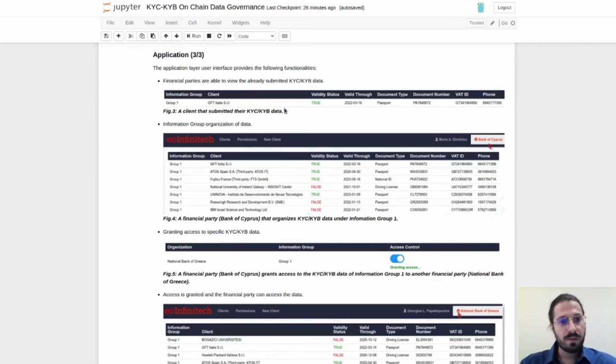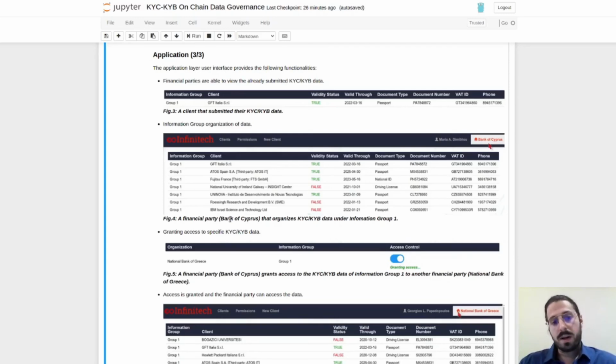On the next figure, in figure 4, we see that a specific financial party has grouped the KYC KYB data under the specific information group, and they retain their data on the chain. In the next figure, another financial party wants to have access to this specific group, group 1.